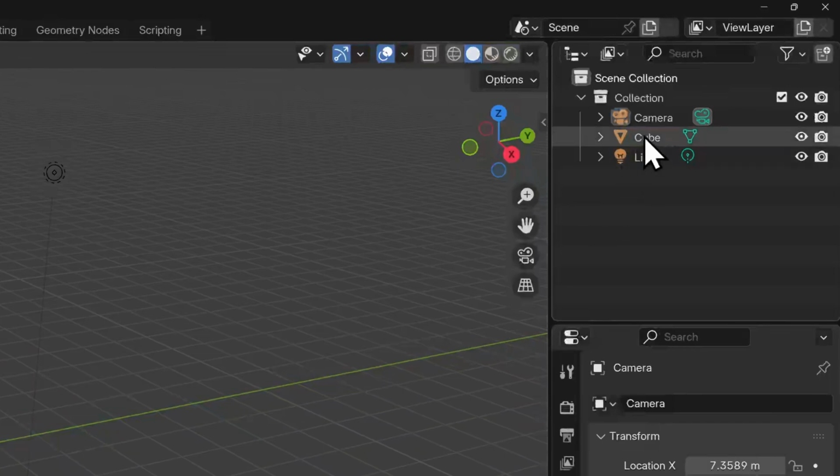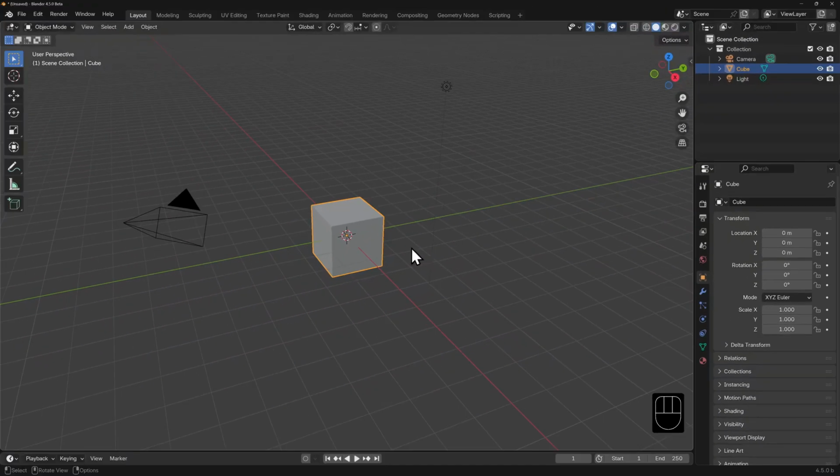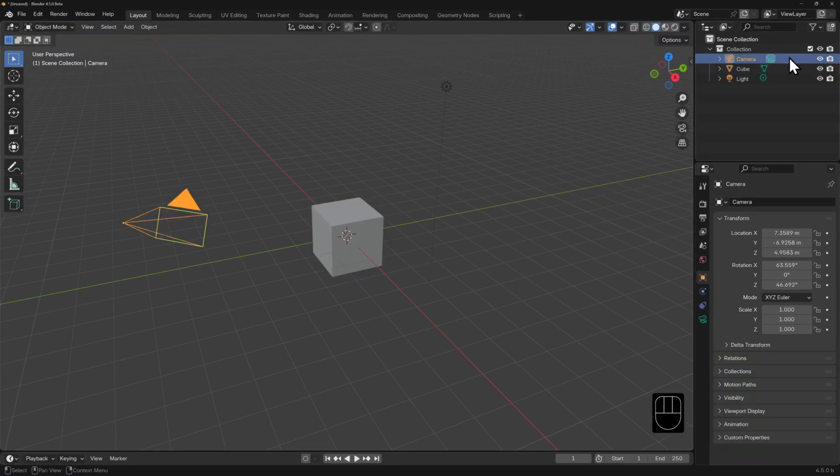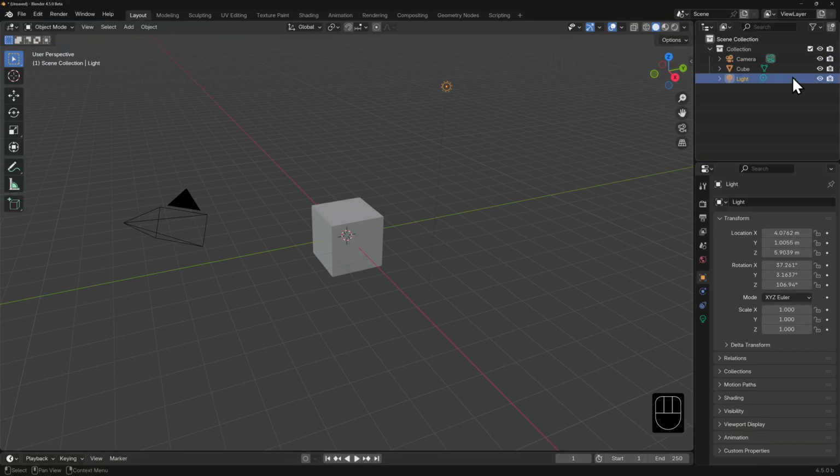Left-click select the cube in the outliner. You'll notice that this is outlined in orange in the viewport. Now select the camera in the outliner, and then the light. Each in turn will show up highlighted wherever an object can be selected.